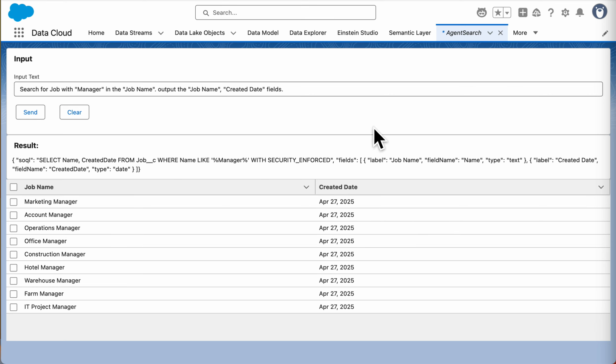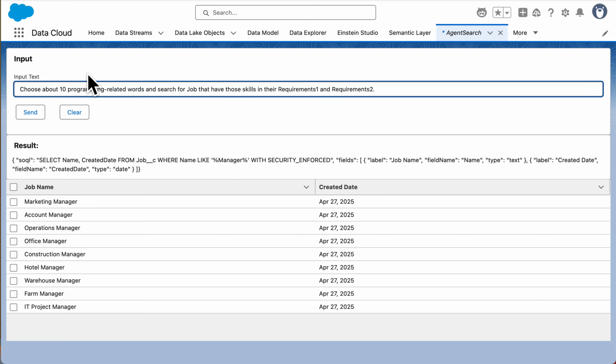You can also perform flexible searches like this. Enter. Choose about 10 programming-related words and search for jobs that have those skills in their requirement 1 and requirement 2.